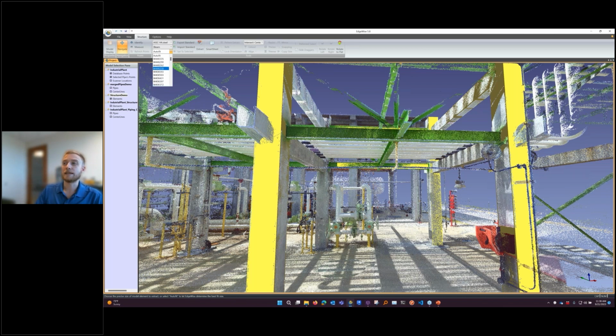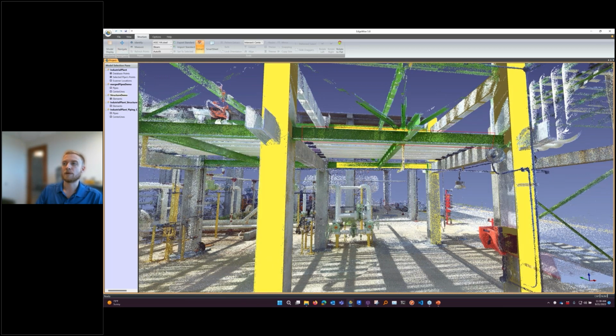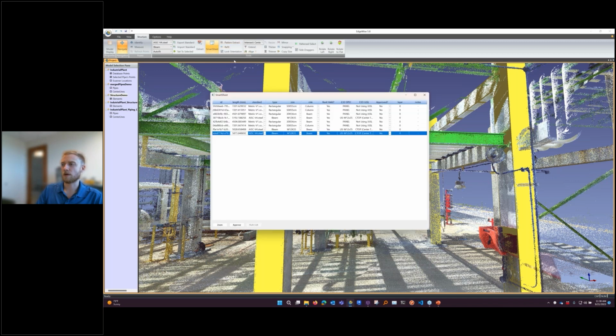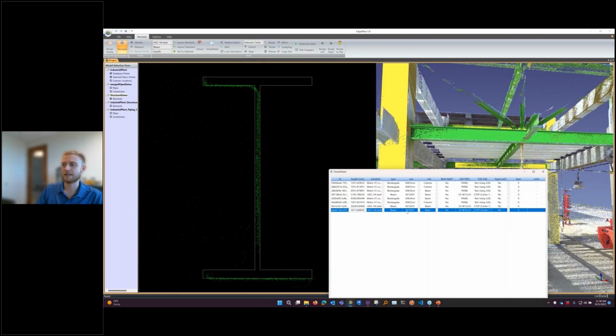So I'm going to go ahead and hit the extraction process. And it's again just drawing a box around the group of points that represents that I-beam. And we're going to make that I-beam in here. So at this point, we have the I-beam created. And then I can jump right into the Smartsheet view and take a look at the fit. And so in this case, the software has decided that it is a W12 by 35 I-beam.